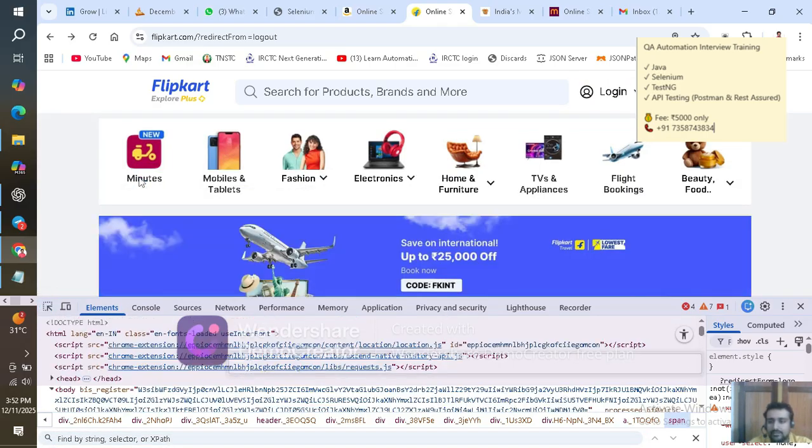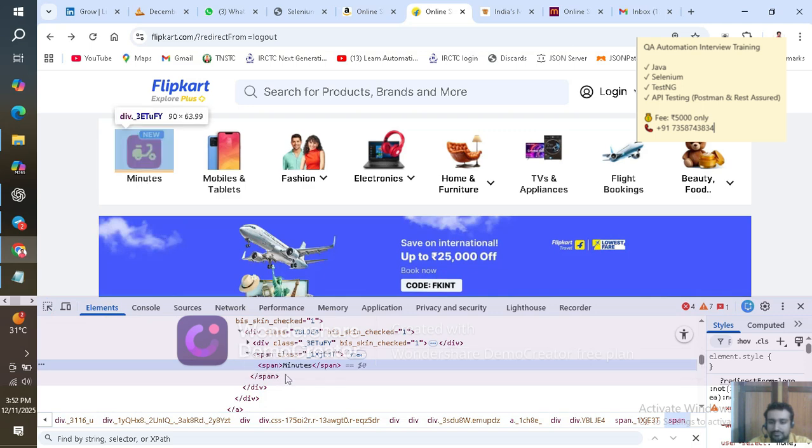Let me remove the old XPath. First I am clicking on this web element, minutes. Currently it is pointing to this. Slowly I'm going up, next step going up, next step going up, and still more going up. Okay, now I got the full list, so the entire list is highlighted.